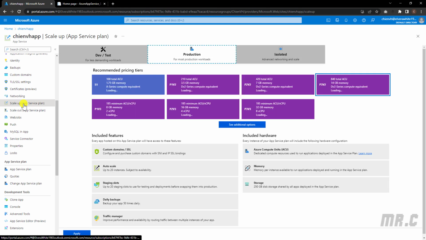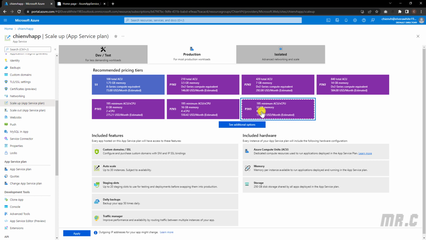Let's click on it and open it. Here you see, currently we are using the B3 V2 option on the tier plan. In case you think this plan is not powerful enough for your application, we can upgrade it to another, more powerful option. For example, I will upgrade this one to the B3 V3. With this option, we have a minimum of 195 ACU, 32 gigabytes of memory, and 8 virtual CPUs. I think this one is very powerful.